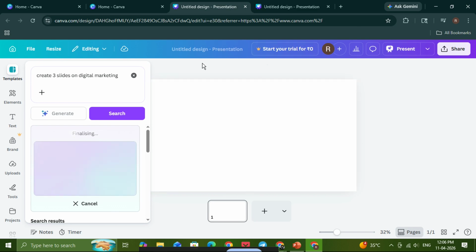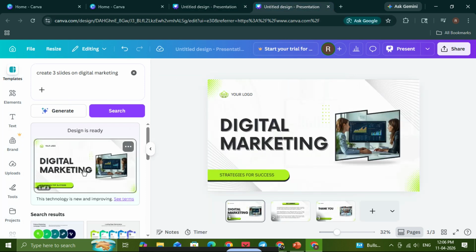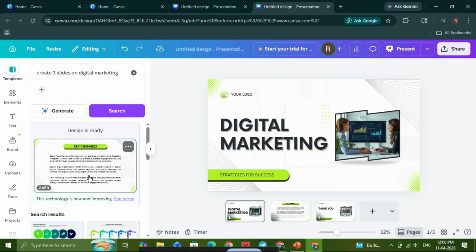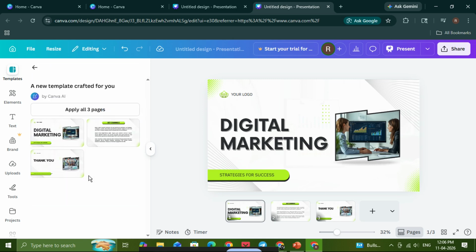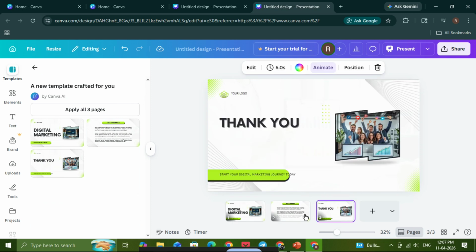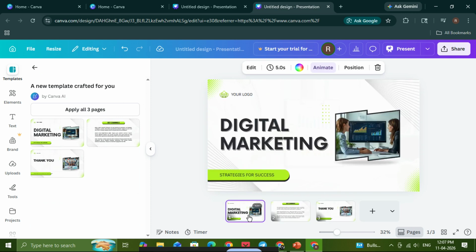Now, depending on the complexity of your topic and the number of slides you requested, you may need to wait a few moments while Canva builds the draft. Give it a little time to finish generating and then review the options it creates. When the slides appear, select the version you want to use. Canva may give you a few design choices, so choose the one that best matches your topic and the style you want. After that, click on Apply All Pages if you want the entire presentation to use the generated design. This is really useful because it applies the layout across all of your slides at once, instead of editing each slide individually. Now, your presentation is ready for editing.